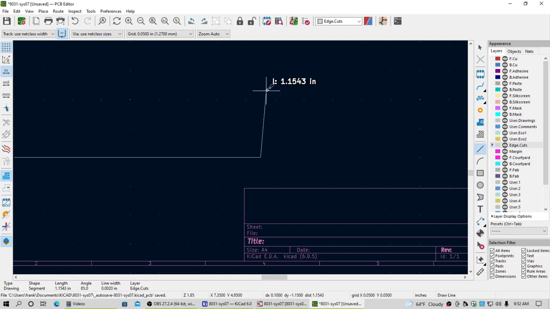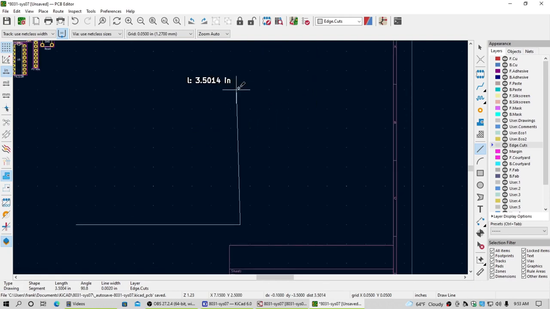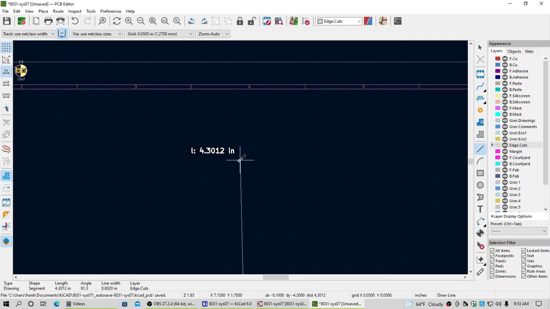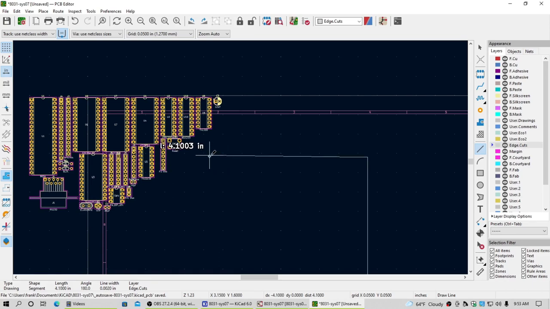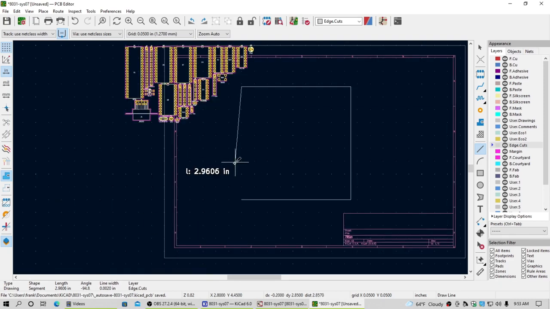Click. Now we want to come up 4.4 inches. We have to zoom out a little bit, and maybe zoom in a little bit. We want to make sure we're nice and straight. We got 4.4 inches, and we're going to come over 4.25 inches again. Then we're going to come down and complete the rectangle, 4.4 inches. So there you go, we got our edge cuts.